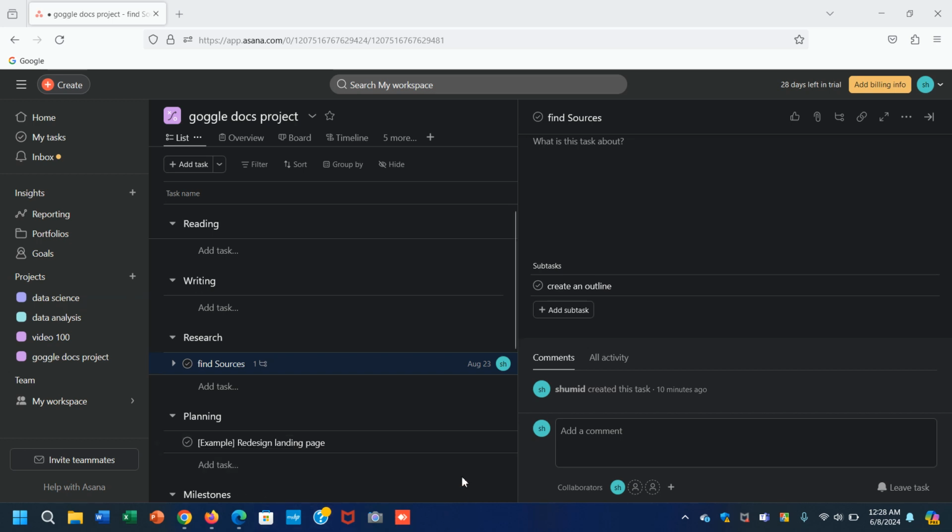And that's how you create a checklist in Asana for a Google Doc project. This method will help you stay organized and ensure that all tasks are completed on time.